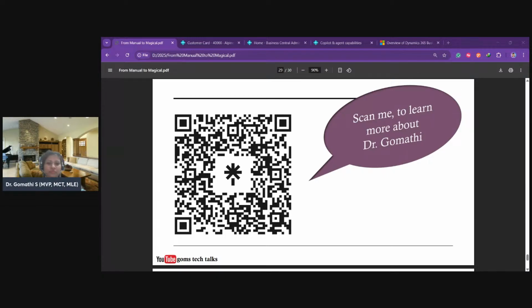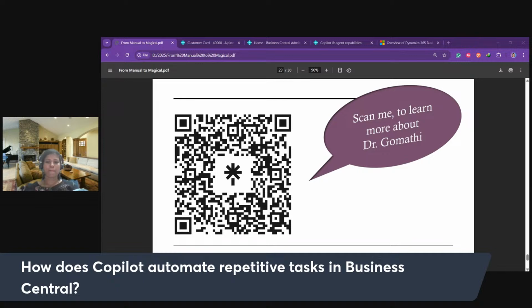I hope that answers the question. So there is another question: how does Copilot automate repetitive tasks in Business Central?